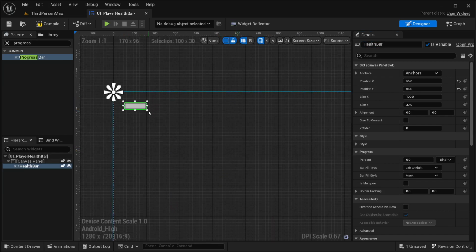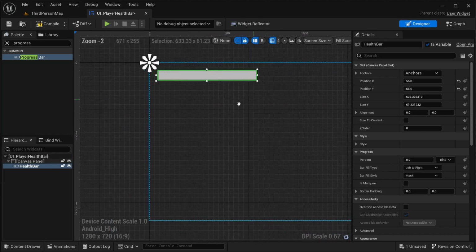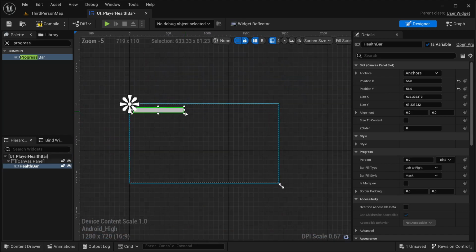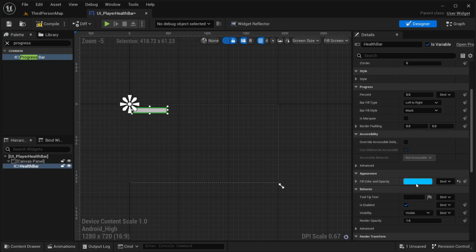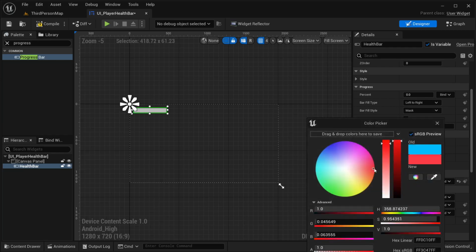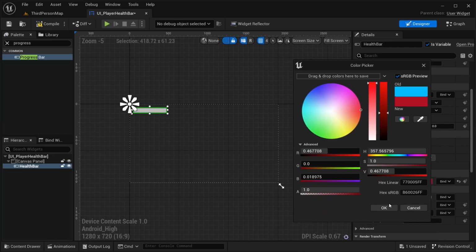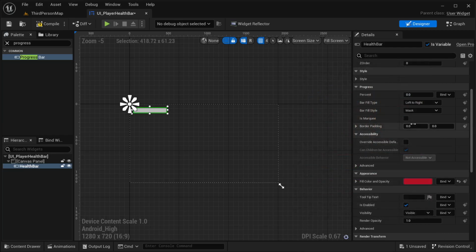I think I'm going to make it not that big, not that small either, something like that. Actually, not that much. Something like this should be good. And then here in our fill color and opacity, I'm going to select green. Actually red, because it's the color most used for health bars, but you can use any color that you want. I think that's pretty good.